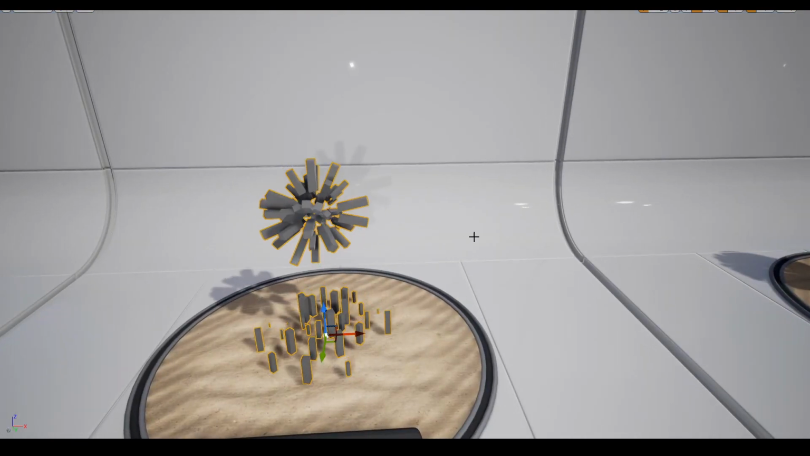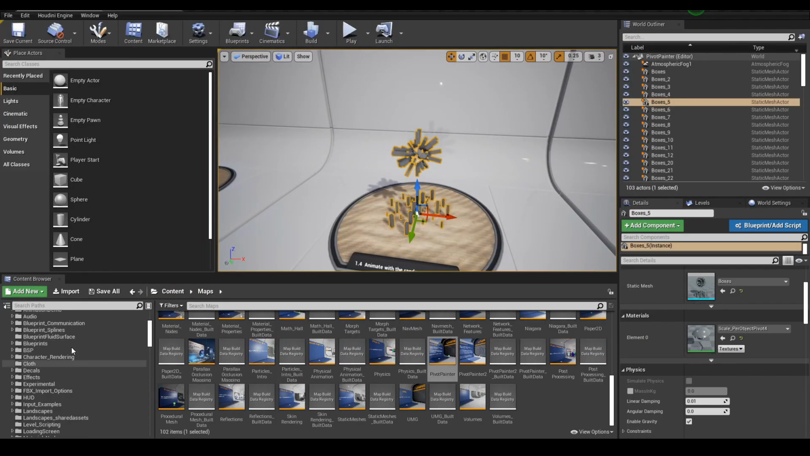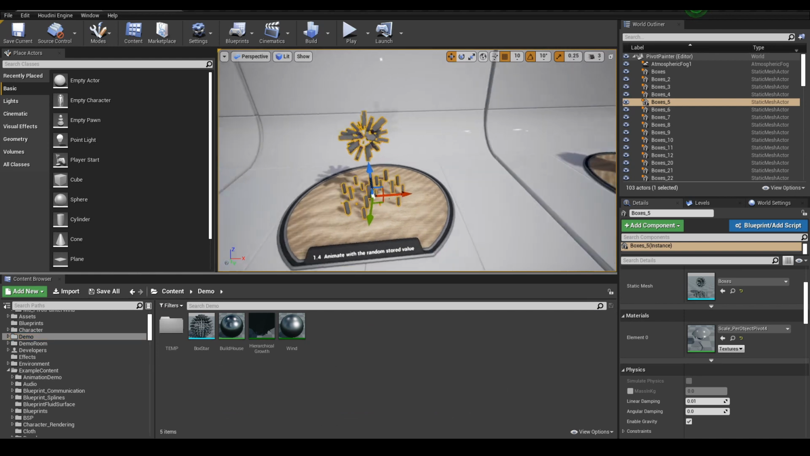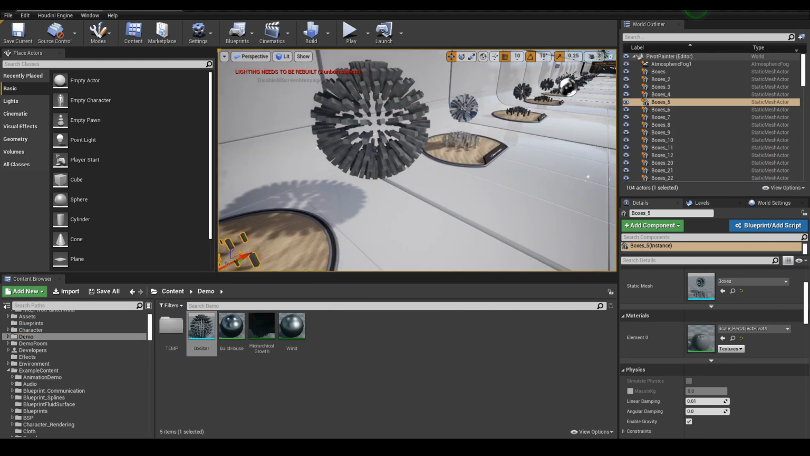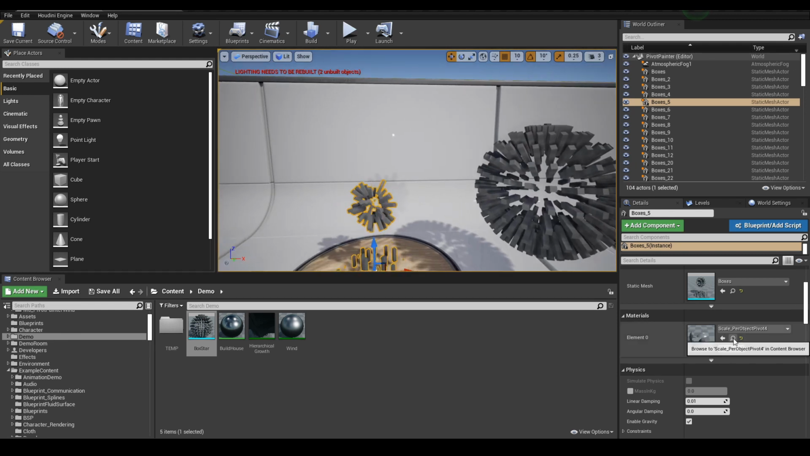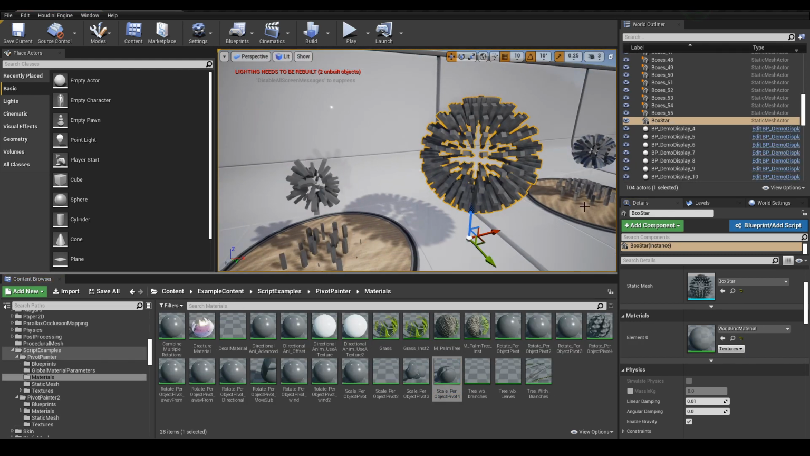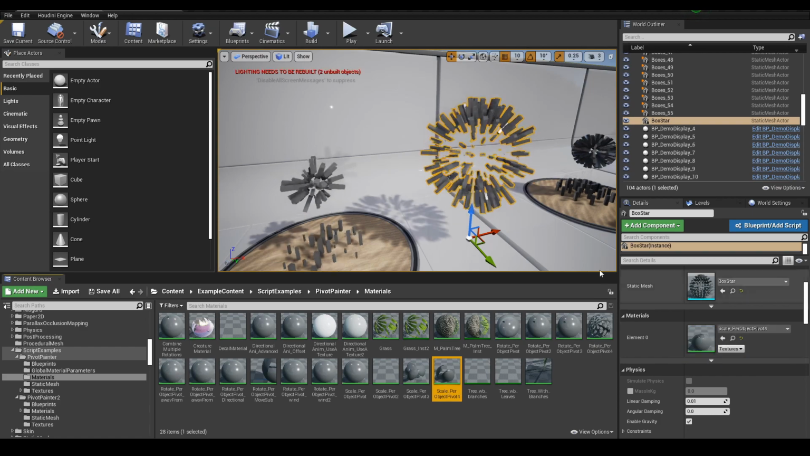So all we really need to do is just find our geometry that we just imported, which is in my demo folder, drag that into the scene, and then just click any object that already lives here. Click on the scale per object pivot, click on our newly imported object, and then just assign that.